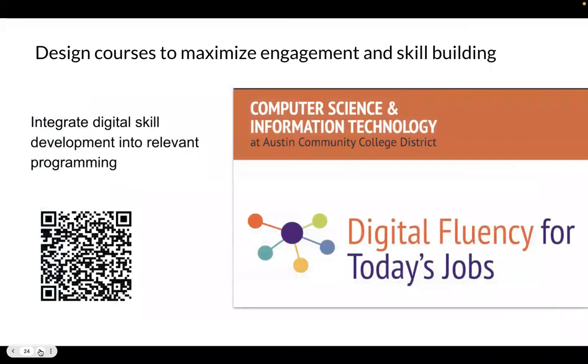Another strategy is to again integrate digital skill development into relevant programming. For example, Austin Community College serves as a great example for CTE CoLab colleges and other institutions. The college's digital fluency for today's jobs is structured into 4 courses aligned with specific competencies required by employers. For example, the courses integrate training addressing soft skills such as communication and organizational skills with digital fluency in software such as Microsoft, Google, and Apple suites. You can read about this initiative in a blog post just published by the Aspen Institute and accessed through the QR code here on the screen.